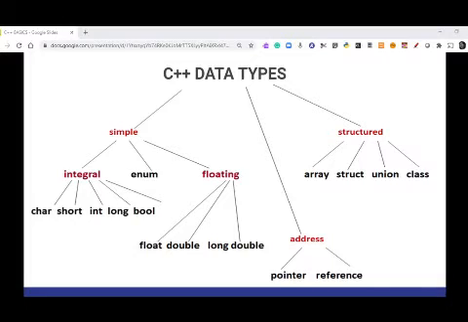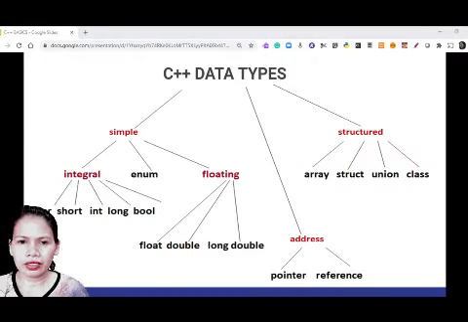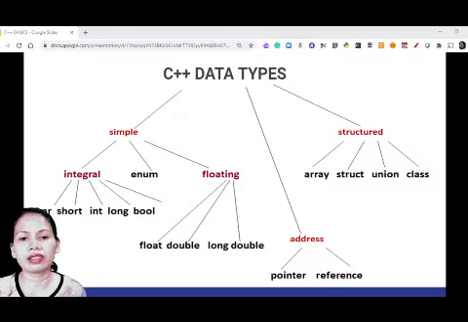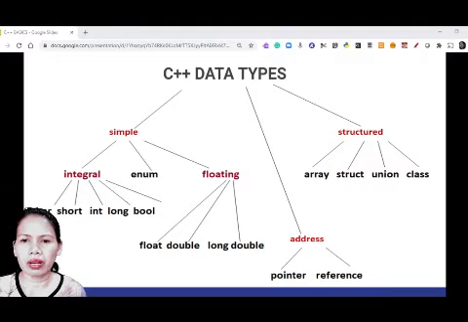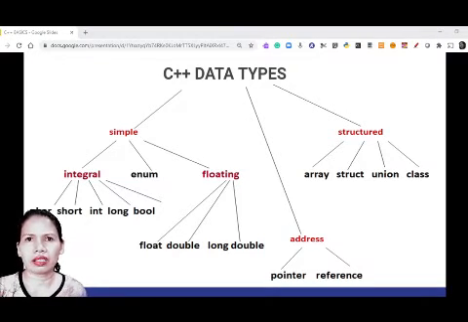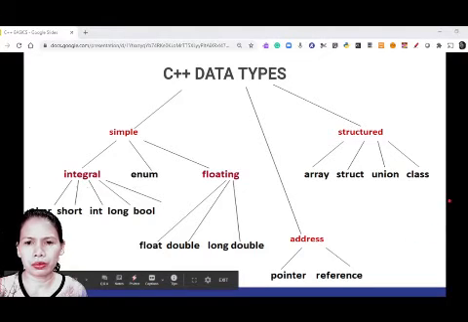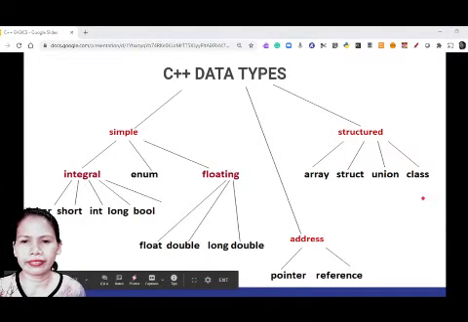One example here is the array, then struct, union, and class. We will try to cover this next time during the hands-on about the array. Another type of data types is the pointer and the reference, which can be discussed in an advanced topic later. I think that would be in the final topic. Let's see if we can cover the pointer.